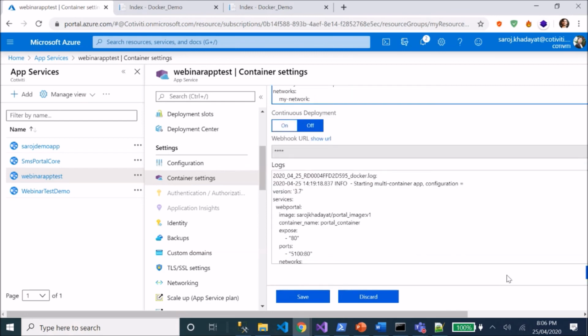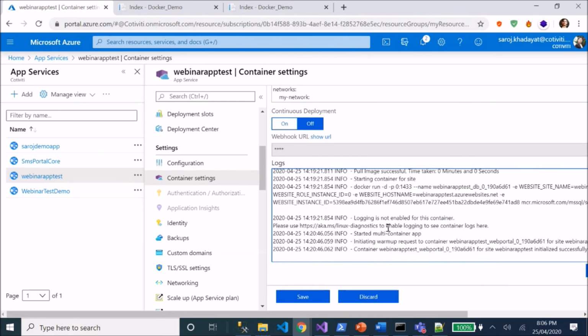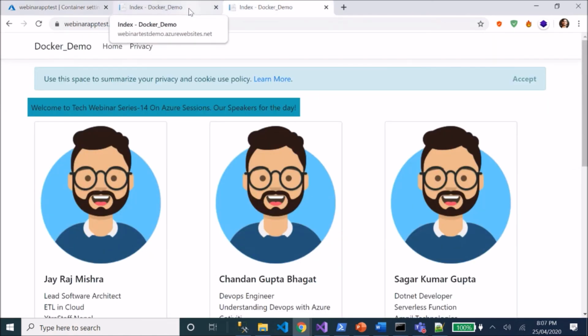We can also see the logs in here. While creating this app, it was successful. It was successfully initialized, so we were able to browse it. So that's all from me. If you guys have any question, I would like to take it now.